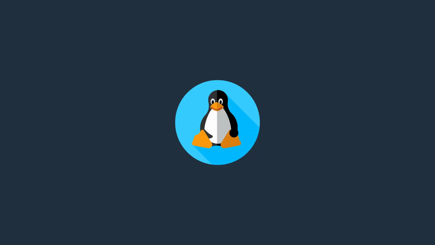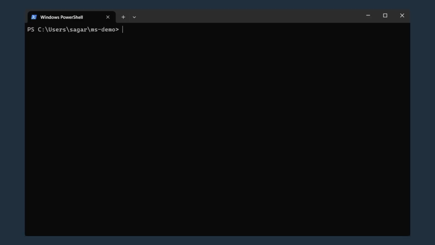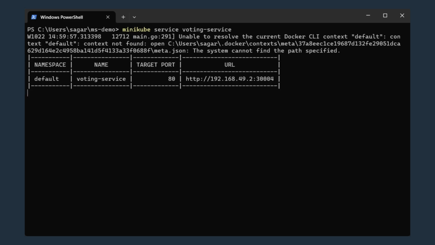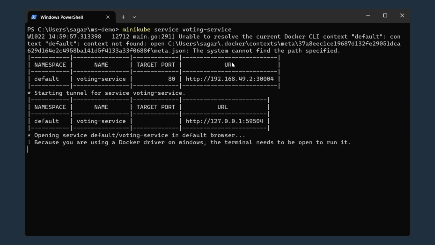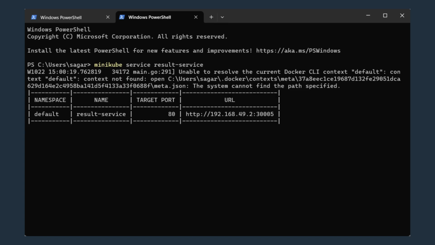Kubernetes clusters only work on Linux, but thanks to Minikube, it is possible to run Kubernetes on Windows. To access our voting and result apps, we need to create a tunnel using the Minikube service command. This command opens a tunnel for a specific service, but we must keep our terminal open for this. We can see our voting service exposed on a different port through the tunnel. Let's open a tunnel for the result service as well. For the result service, we get a specific URL.